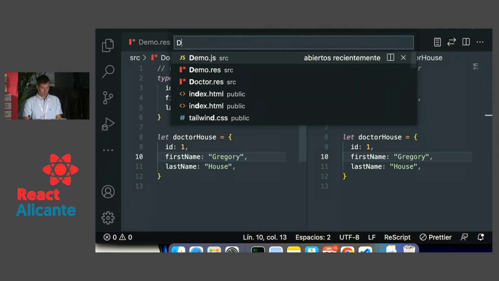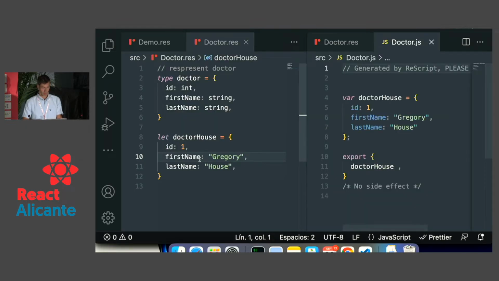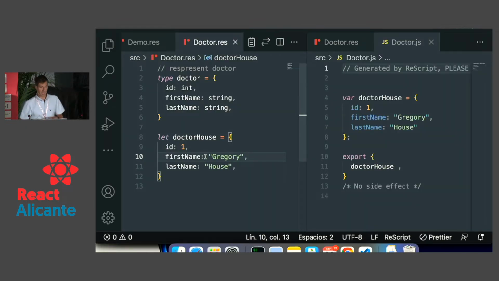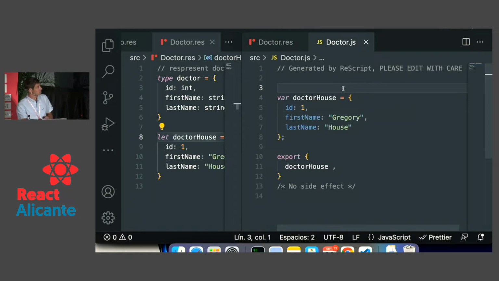The third thing is, what you see on the left is a ReScript file, and on the right, a JavaScript file. What ReScript is going to do is take a ReScript file and always output one JavaScript file per ReScript file. So you can always map them one-on-one. On the left we have our Dr. House, on the right we also have our Dr. House, but you can see that it's generated by ReScript code. Although this is generated code, it looks like it's written by a human.